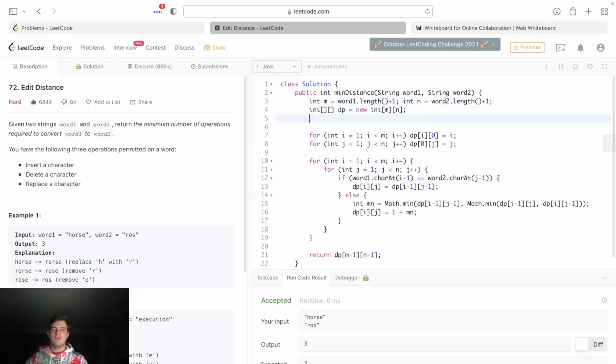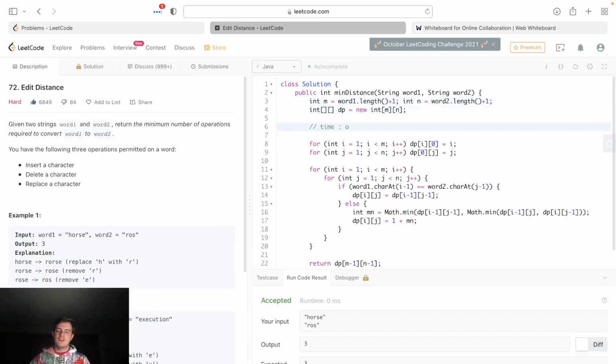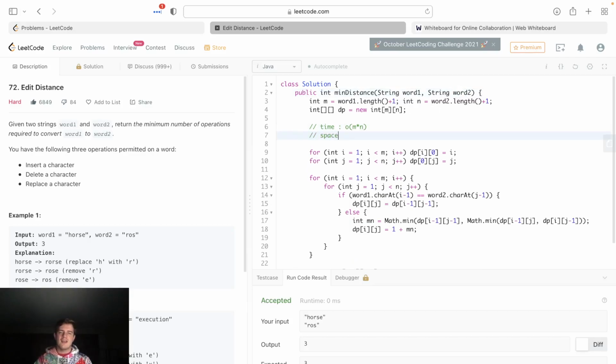I'm going to talk about time and space. Time is O of m times n, where m is the length of word1 and n is the length of word2, because we have to go character by character and compare them all, right? So you could say it's n squared, if you want to be technical about it. Space is the same exact thing, right? Because we have to build a DP array that's the same exact dimensions.